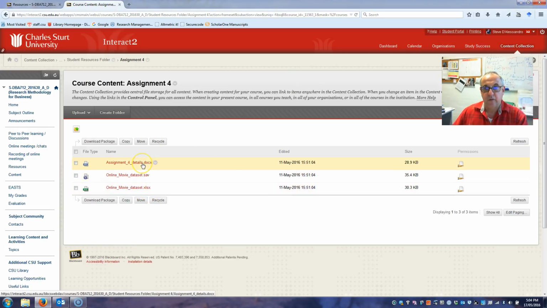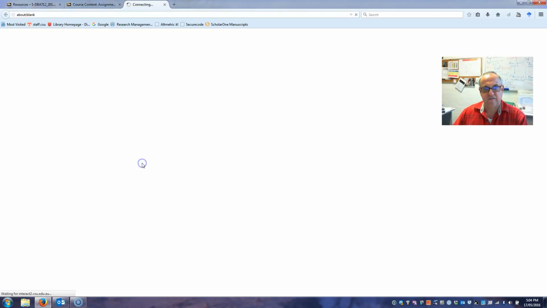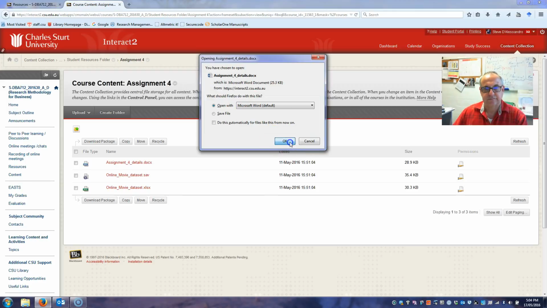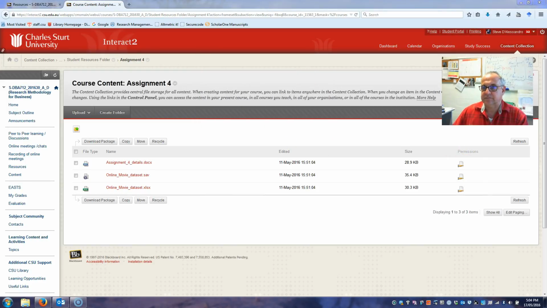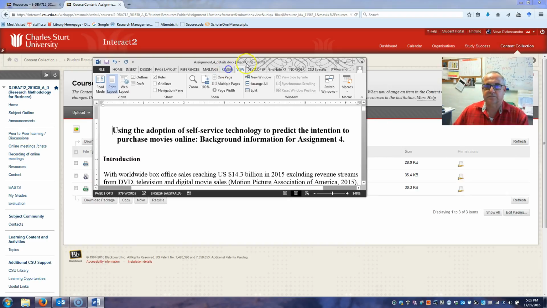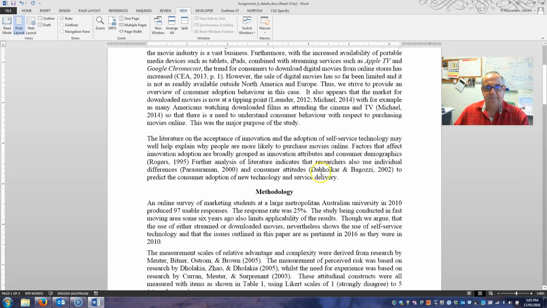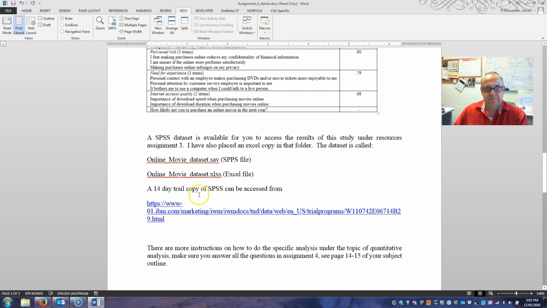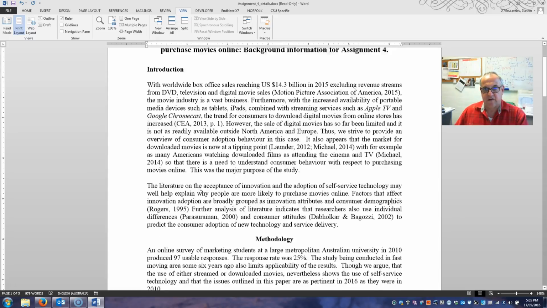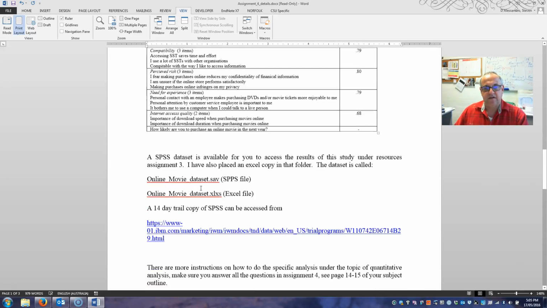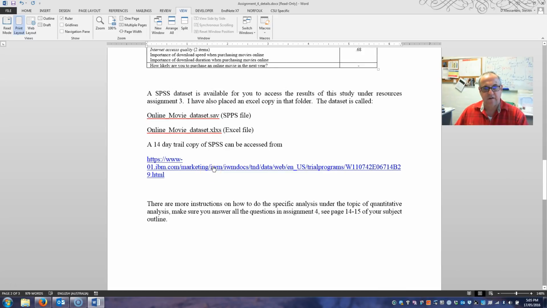I've already downloaded these files, so obviously you just download these to your hard drive. You will need a trial version of SPSS, and if we open up the first assignment here, I'm just going to bring this over to where we're working. As you can see, I've provided some background information about the assignment in this Word document, so I would print this out if I were you. In this assignment, there is also a link of where you can download a 14-day trial version of SPSS, and that will help you do the analysis.